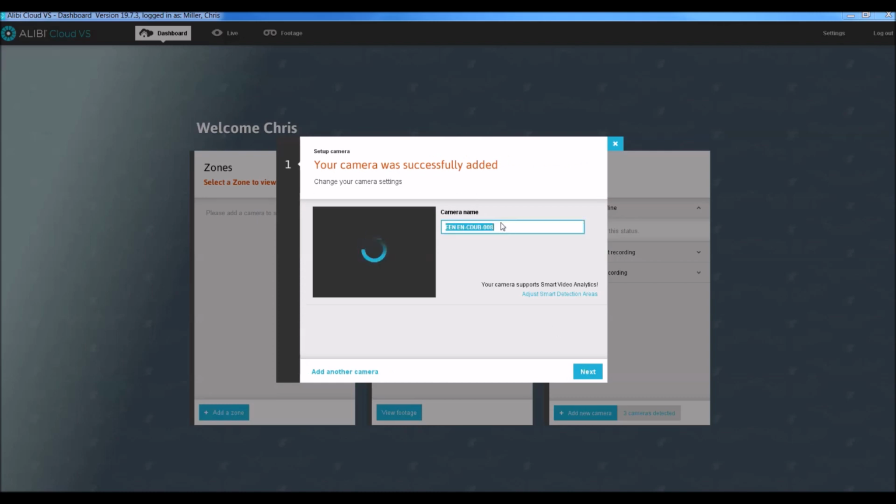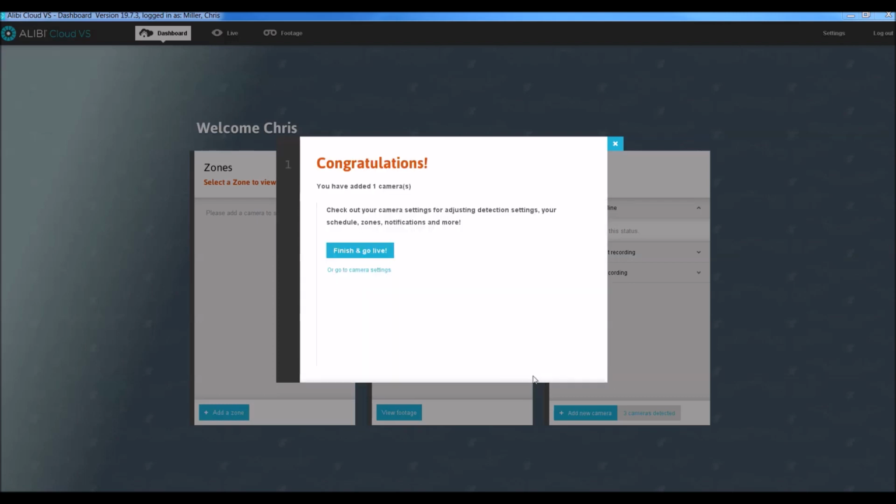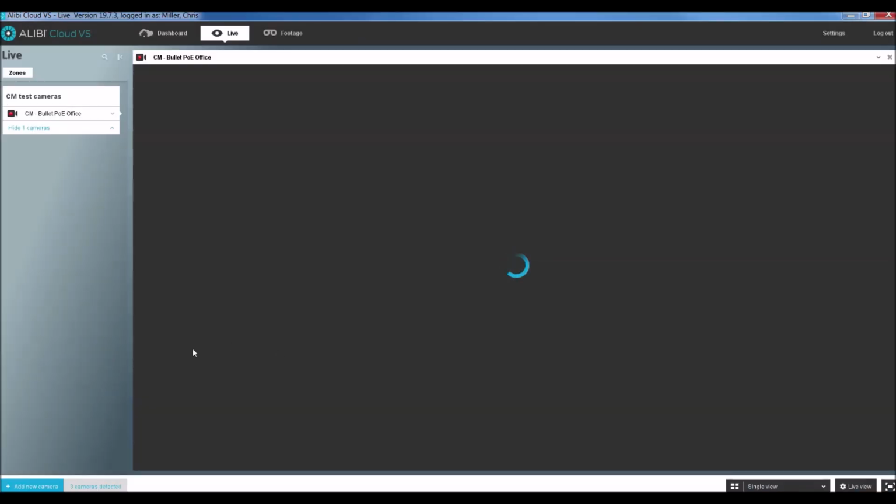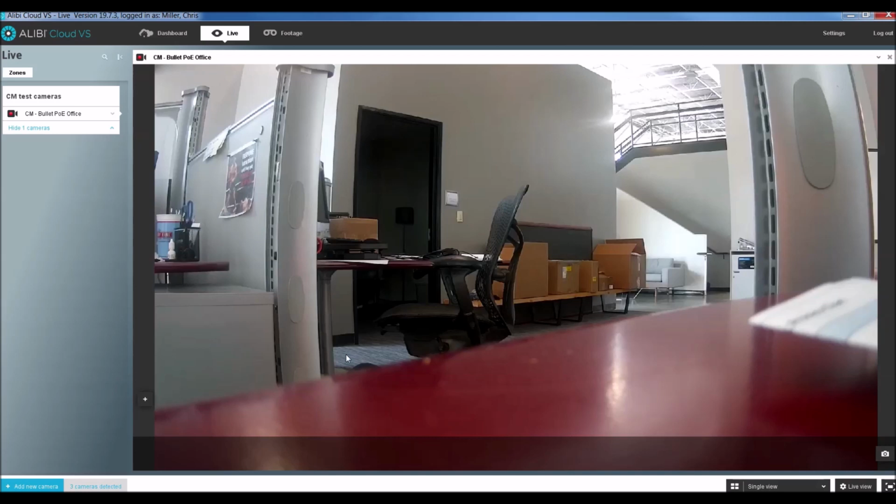We can name the camera. Click Next. And then Finish and go live. This will take us to our live view screen, where it will start pulling the video directly from the camera into the user interface so we can see it. And there's a lovely video view of our office.